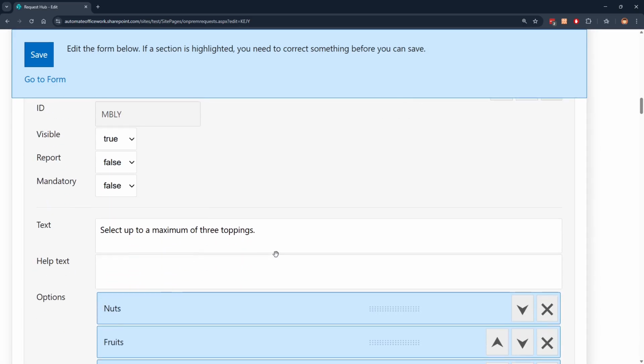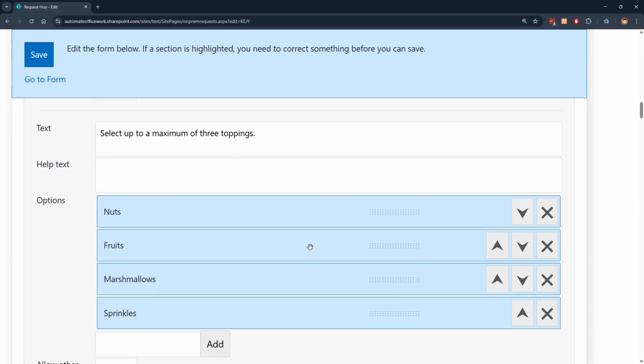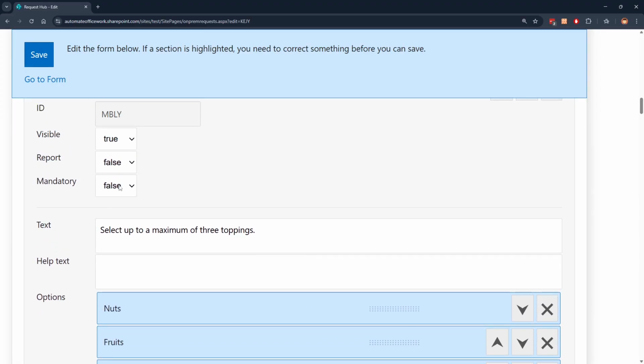Okay, the next kind of widget is checkboxes. And it says here, select up to a maximum of 3 toppings. So this means up to, that means that mandatory, you can set it to false. So these are optional. They could select absolutely nothing and they would be able to submit the form. If you did say mandatory true, then that means they need to select at least one. The minimum can't be 0 if they actually need to pick one. So the minimum by default is going to be 1 if this is mandatory.